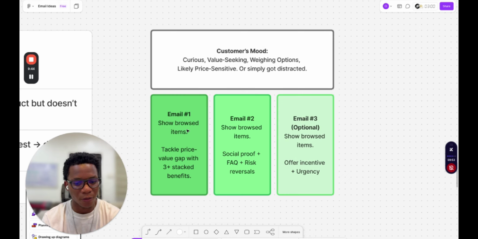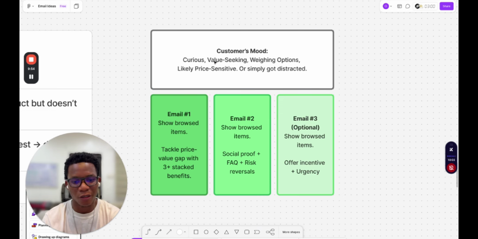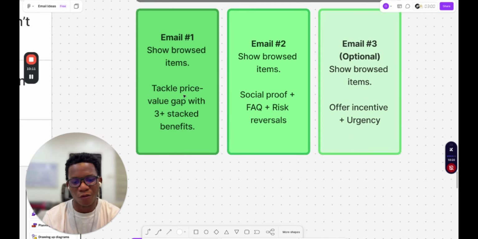Show the browsed items through each email so that you're not just speaking generically, so that it's tailored to them and it's personalized. Also, you need to understand the customer's mood. They are curious, they are value seeking, they are weighing options. For them to be checking your product, they are probably weighing you with another competitor. They are also very price sensitive at this point, or they could just simply have gotten distracted by kids, meetings, work, and whatnot.